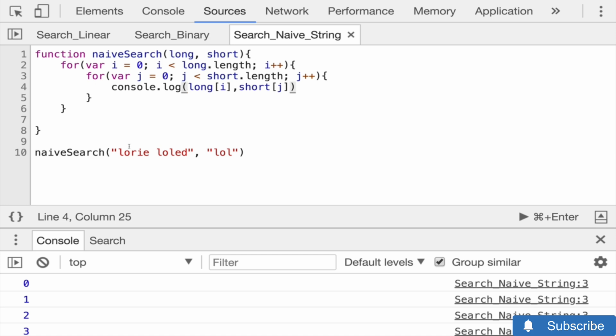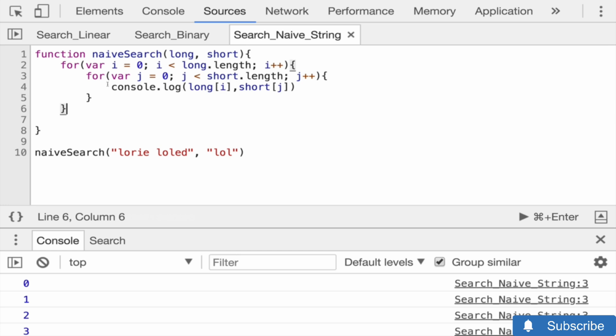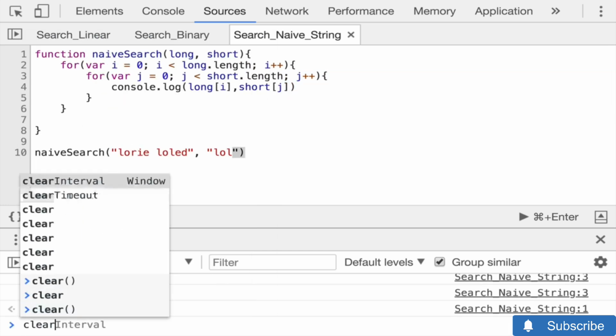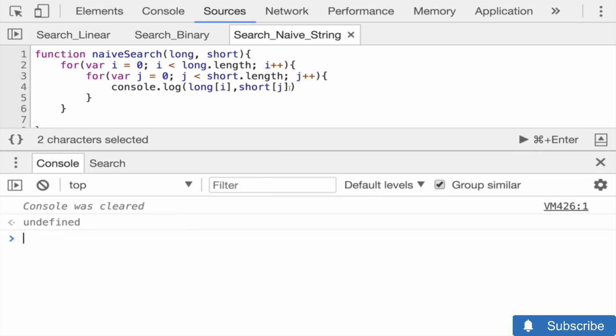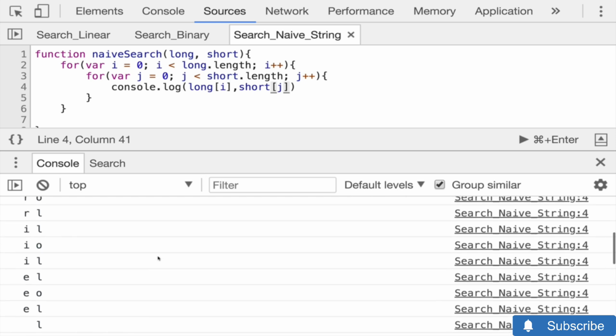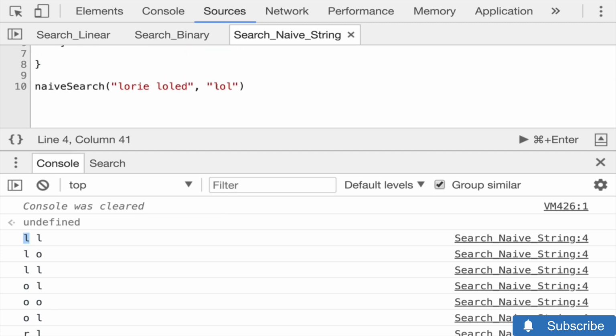This is a nested loop, so we're looping 10 times here, but each of those 10 times we're looping 3 times for the LOL. So if I clear this out, I'll make this larger and try it again. All right, so you can see what we get here is basically we start with L on both of them, L and L. And then the inner loop goes to O. So we have L and O, and then L and L again. And then we move to O and we start over. O and L, O and O, O and L.